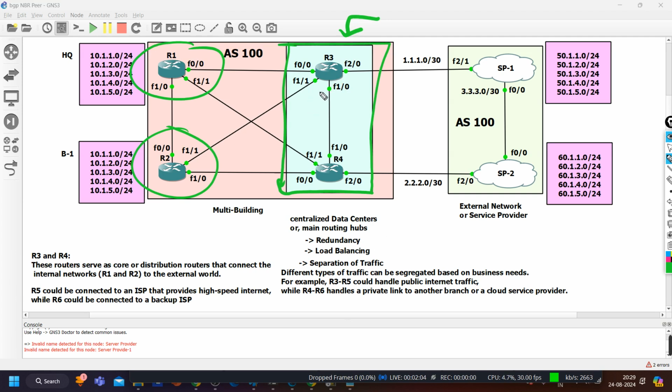Guys, for the redundancy, for the load balancing, and for the traffic separation, let's say I want to forward critical traffic in the external network via ISP1 and the normal traffic via ISP2, I can do that, right? So I can configure the failover for the redundancy, I can configure the scenario to achieve load balancing, and I can even separate the traffic in the data center.